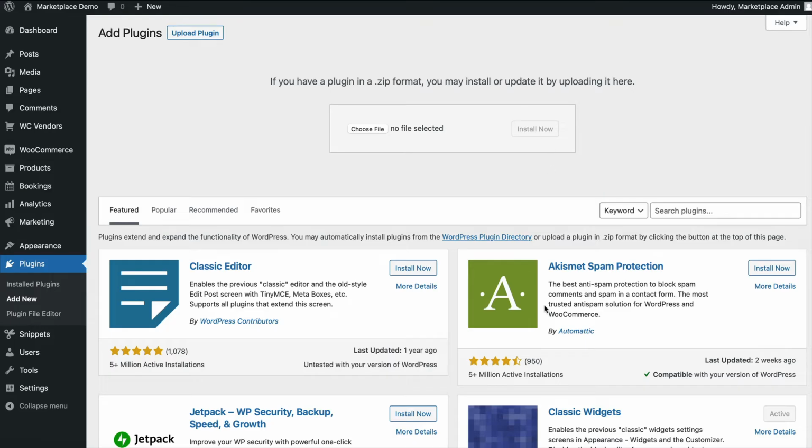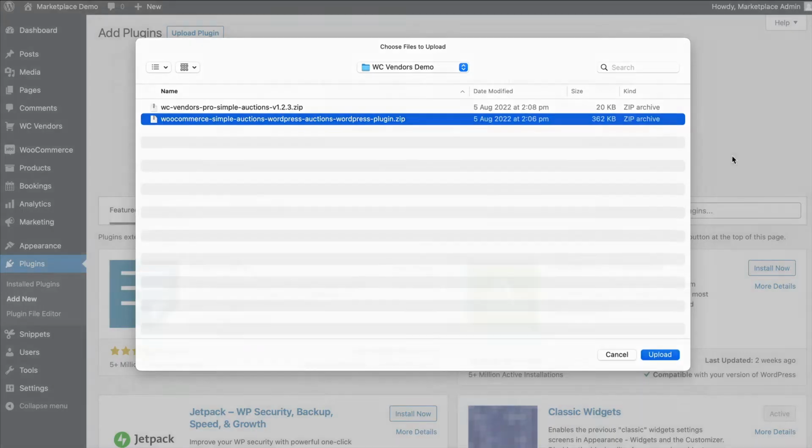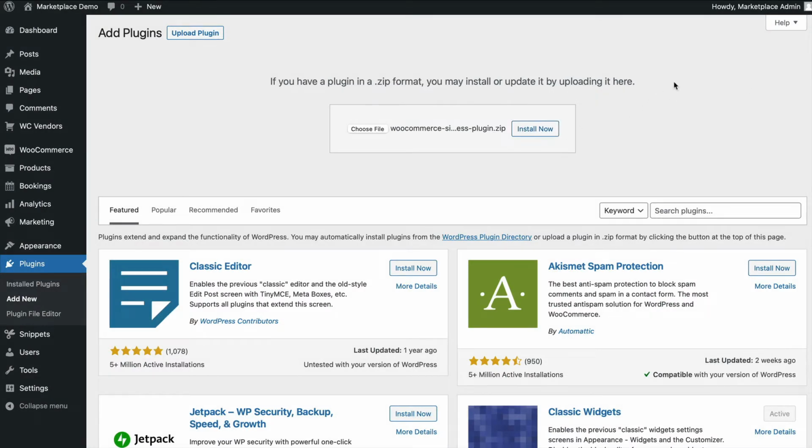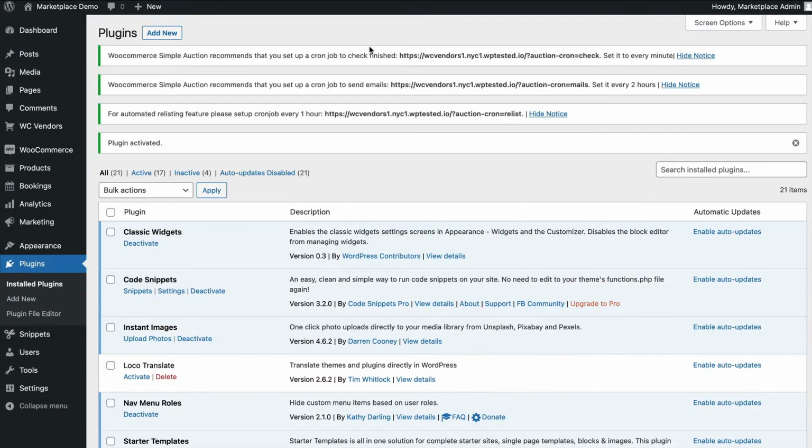So as usual, you will need to go to Plugins, Add New. Firstly, you should install and configure Simple Auctions. So we'll install that first. You will need to set these cron jobs up so that your auctions do work. Please do read the documentation on how to set up simple auctions.